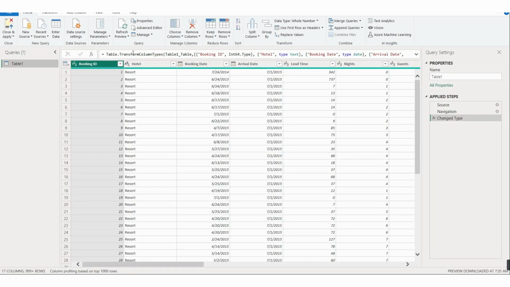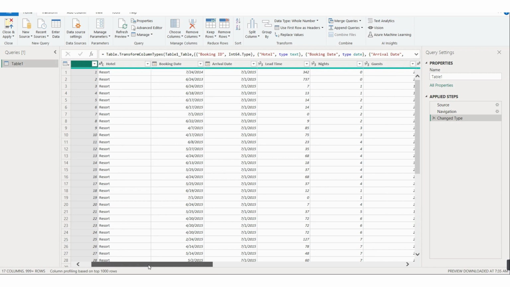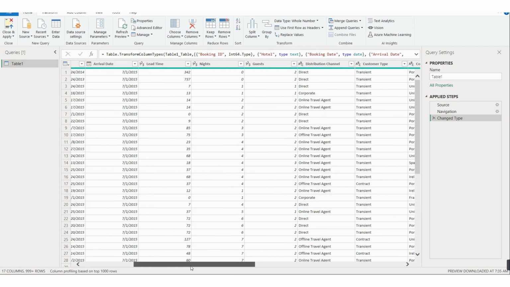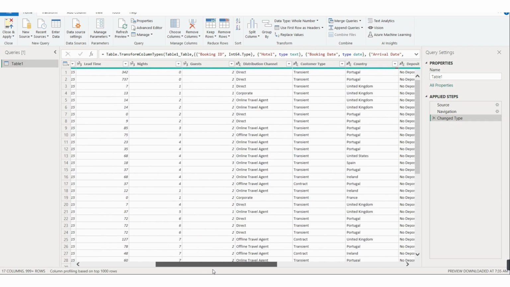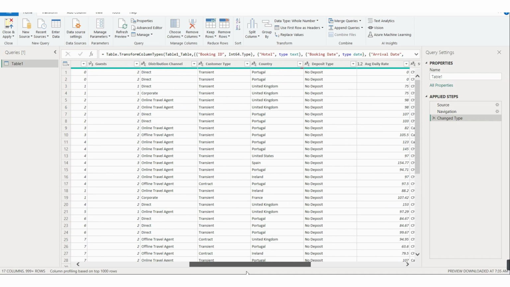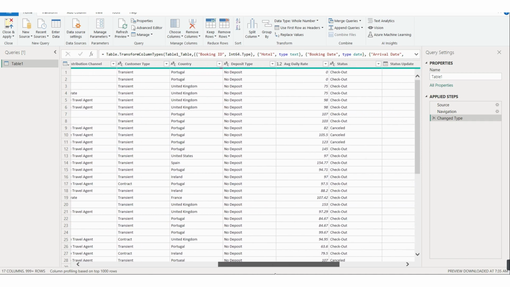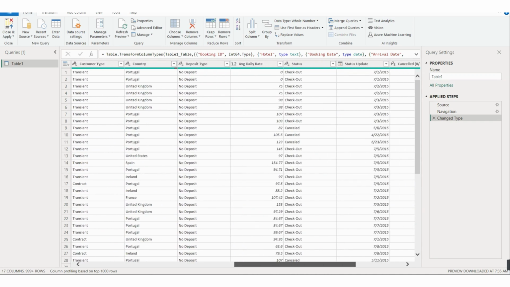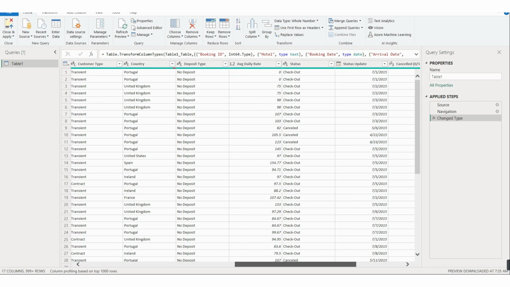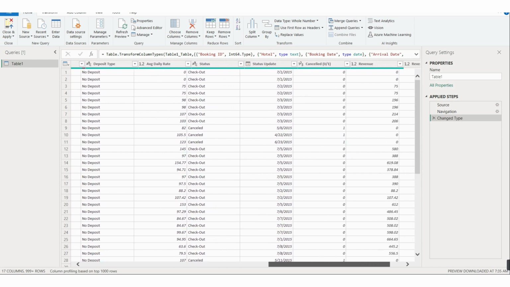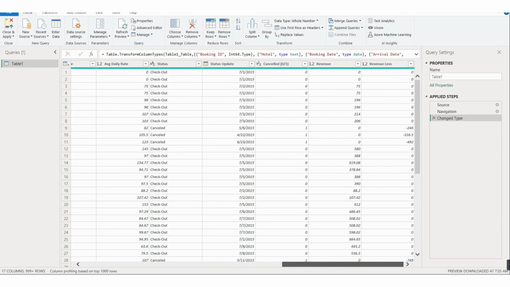So now, if you observe the table carefully, we have booking ID, hotel, booking date, arrival date, lead time, nights, guest, distribution channel, customer type, country, deposit type, average daily rate, then status, whether they are check-in or check-out, then status updated on, cancel, revenue, revenue loss.